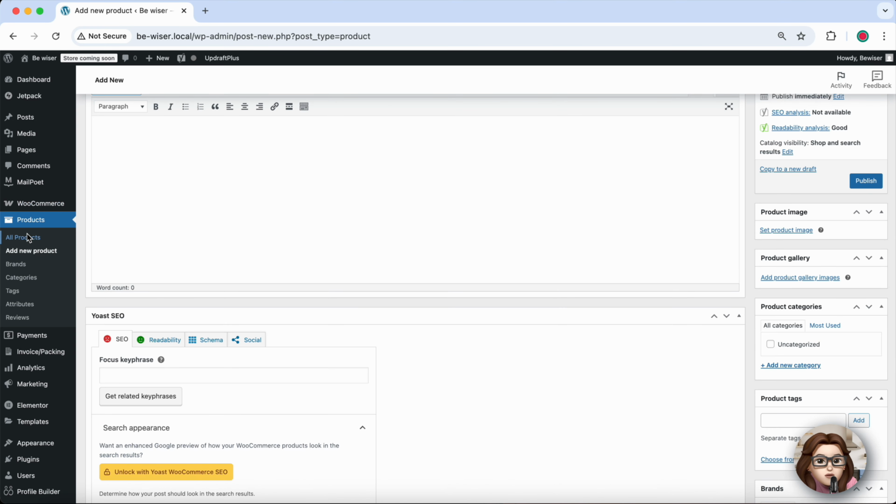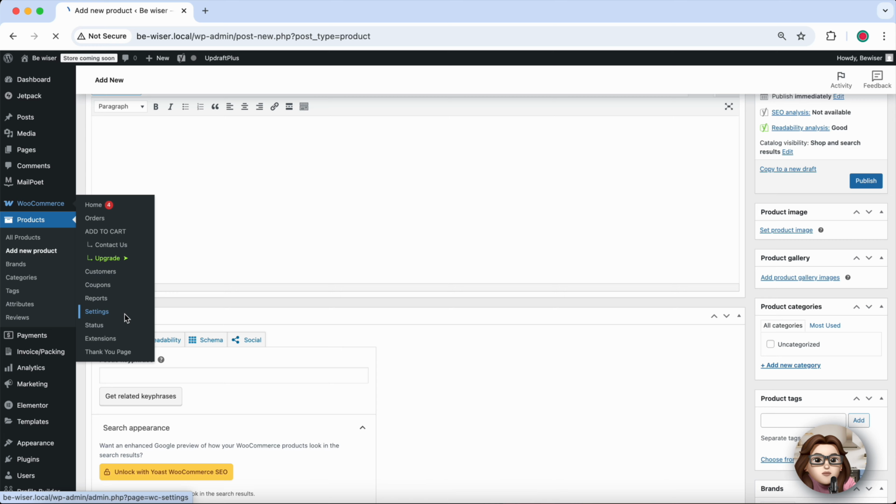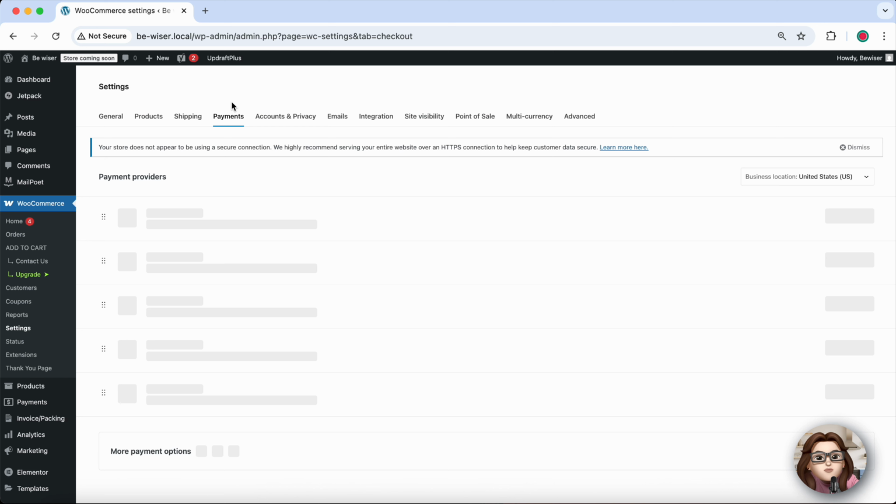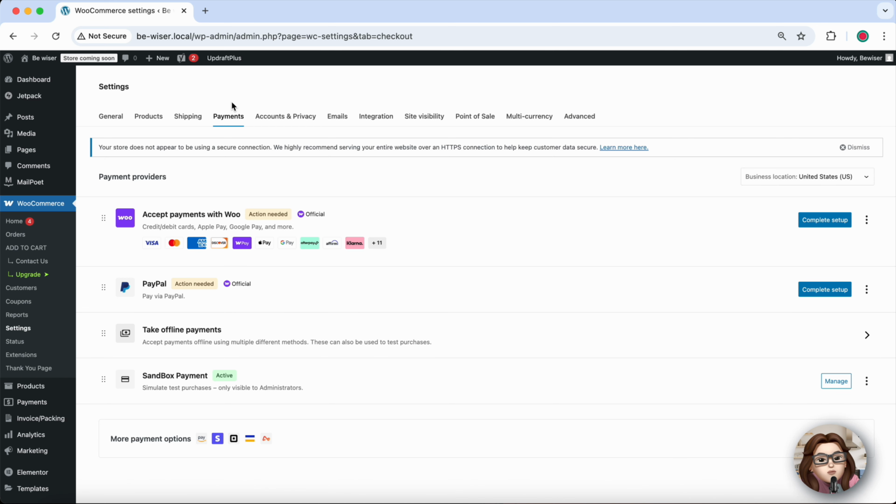For payments, head to WooCommerce settings and open the Payments tab. Enable gateways such as Stripe or PayPal and add your API keys. It's a good idea to test everything in sandbox mode before going live.